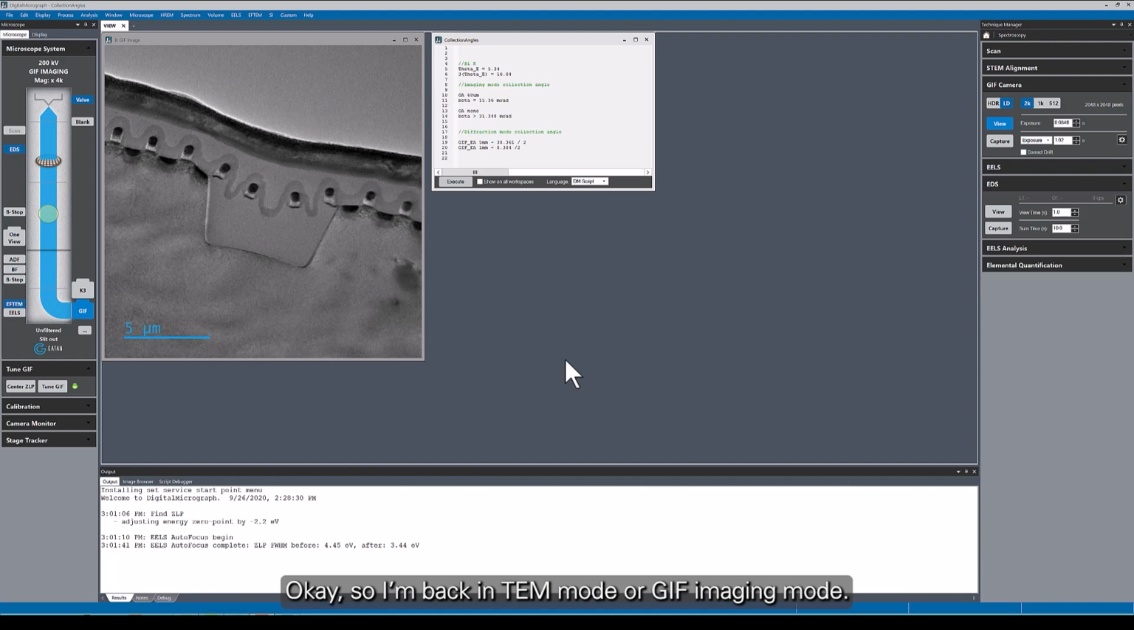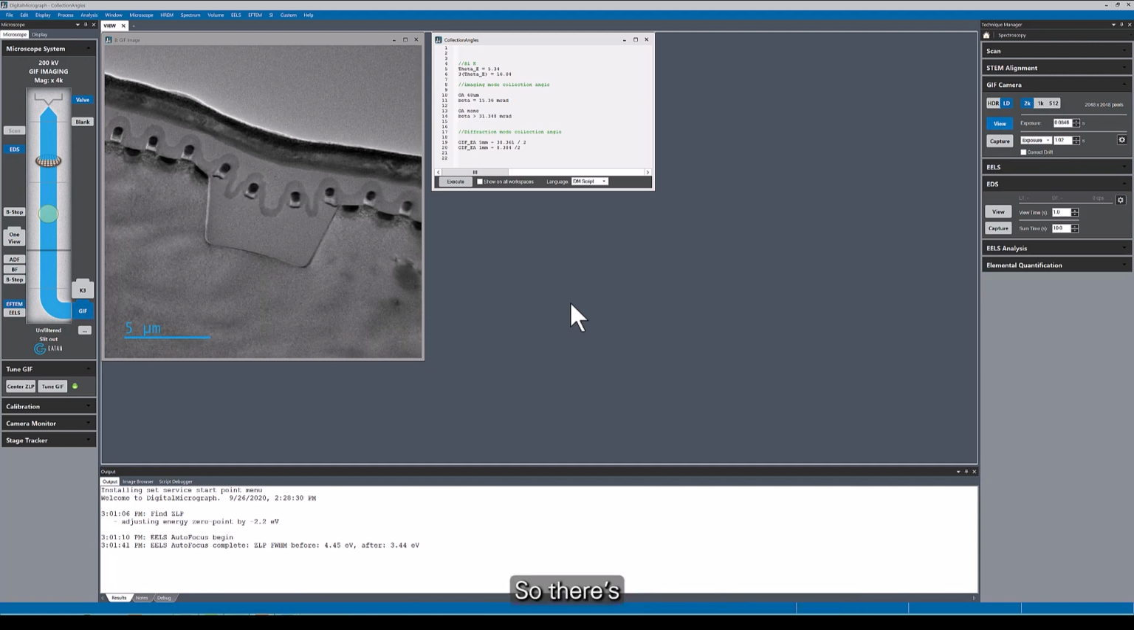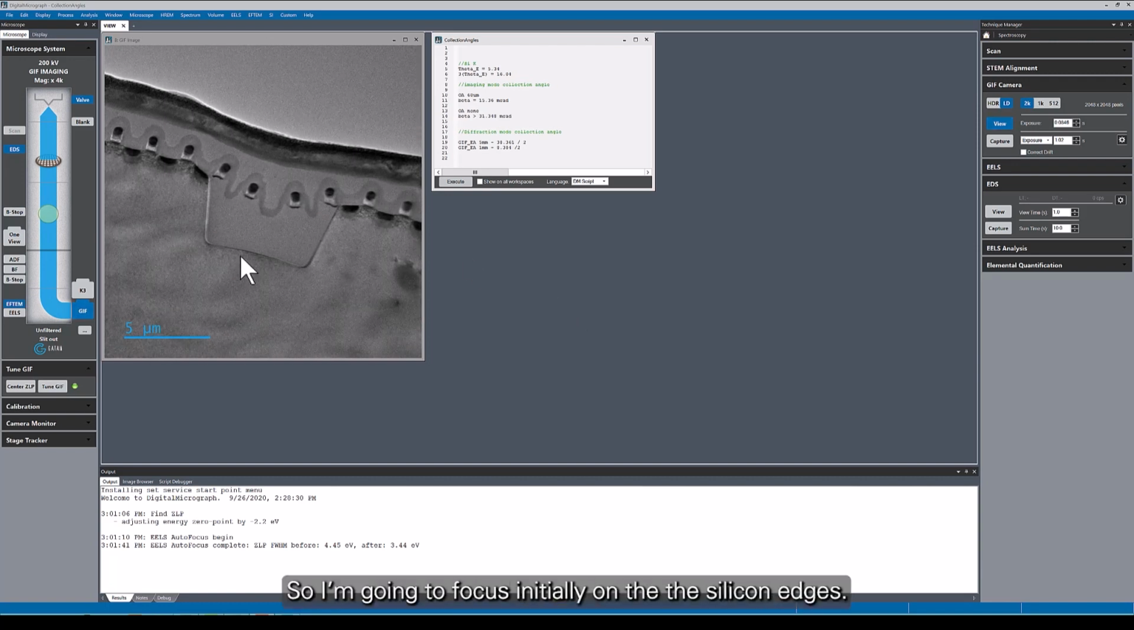Okay, so I'm back in TEM mode or GIF imaging mode, and this is the region of the sample that I'm currently looking at. So there's silicon and silicon oxide in this region. So I'm going to focus initially on the silicon edges, so probably the silicon K edge.